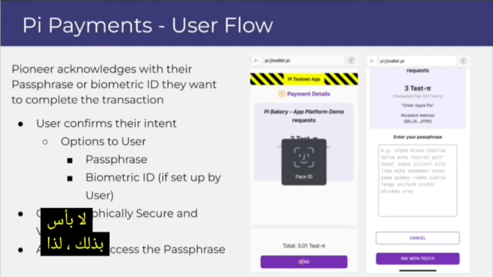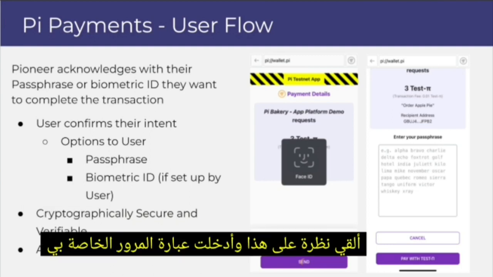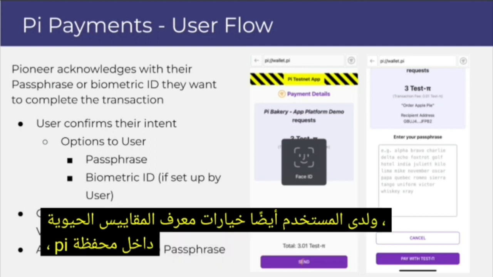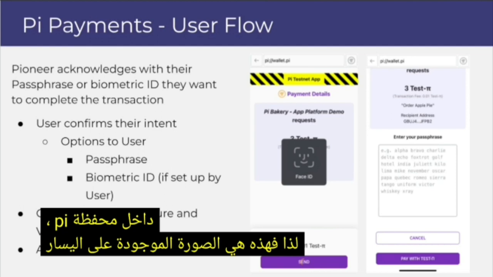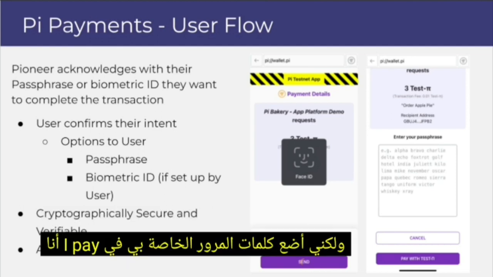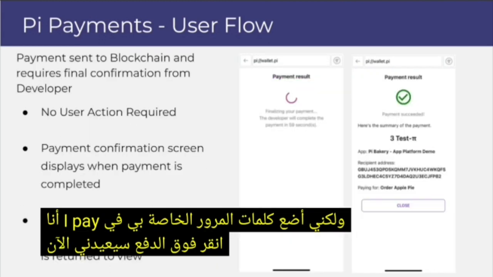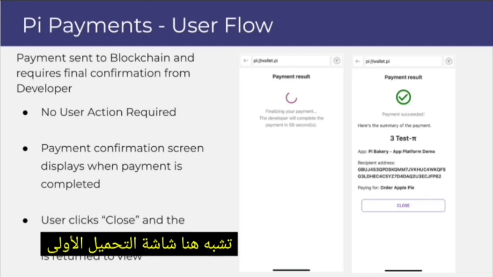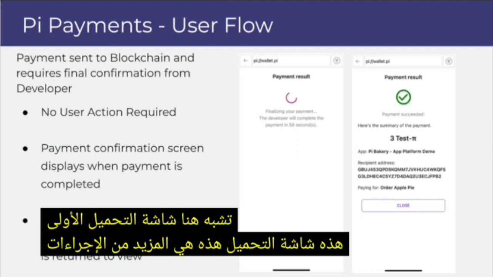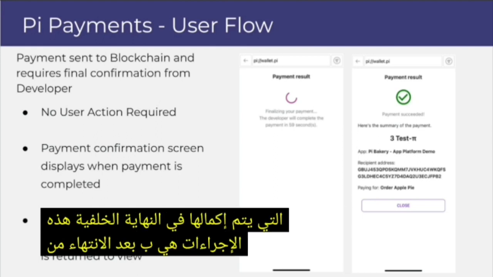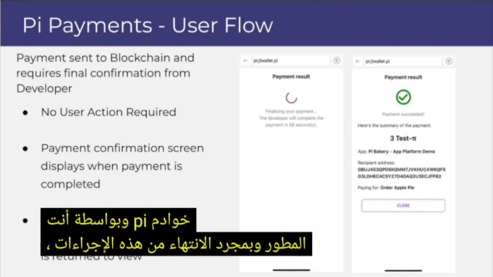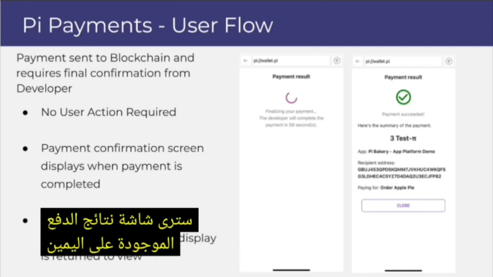And so I look at this, I put in my passphrase. The user also has biometric ID options as well within the Pi wallet. So that's the image on the left. But I put my passphrase in, I click the pay button, and it'll now bring me back to another loading screen, which, similar to the first loading screen, is more actions being completed on the back end. Those actions are being completed by the Pi servers and by you, the developer. And once those actions are completed, then you'll see the payment results screen that's on the right.